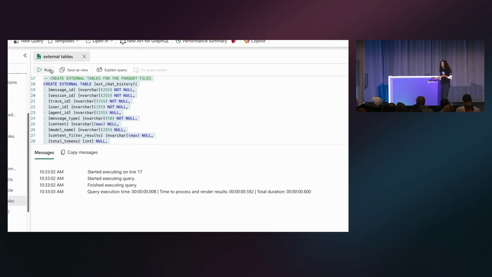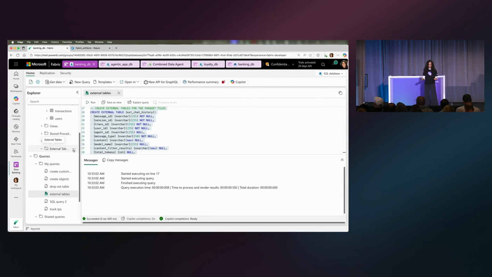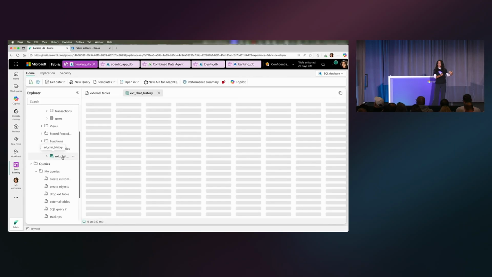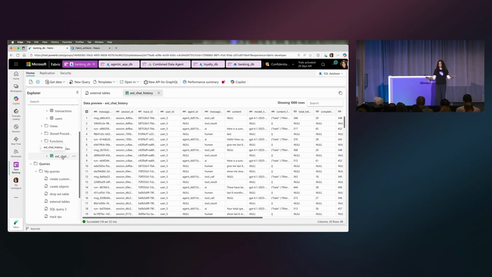So I can do that super easily, and now I have an external table for the chat history, and I can start to join it with the banking data. So that's kind of your second example of how easily you can do joins with your data.